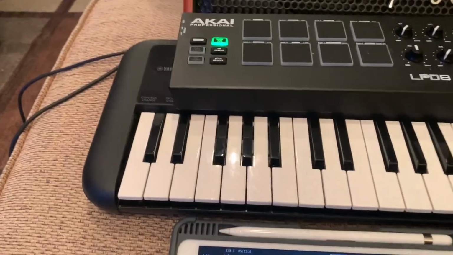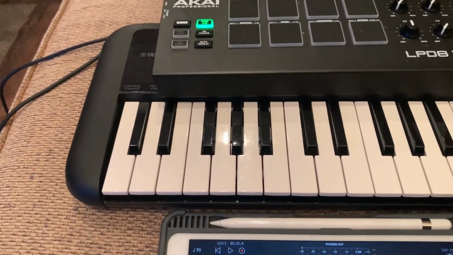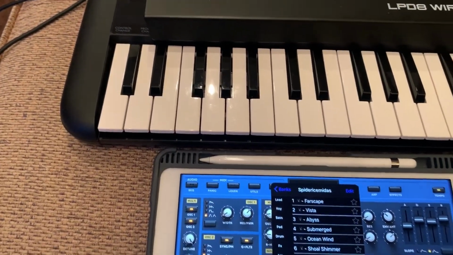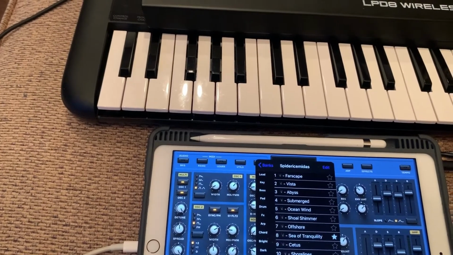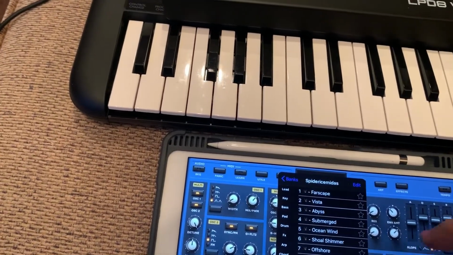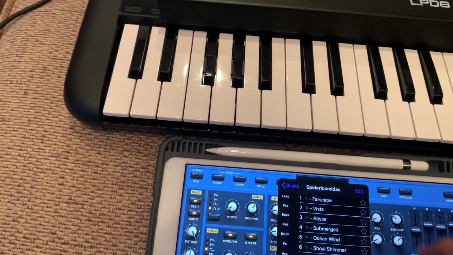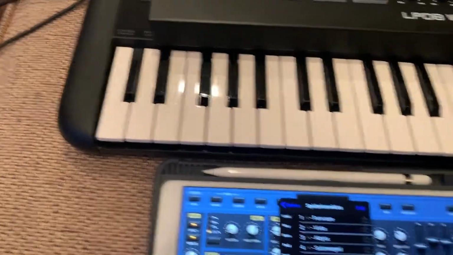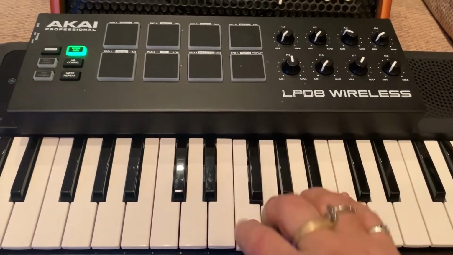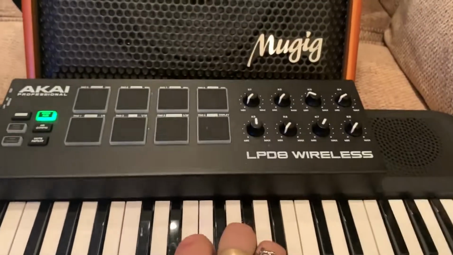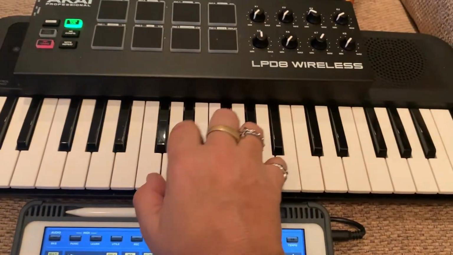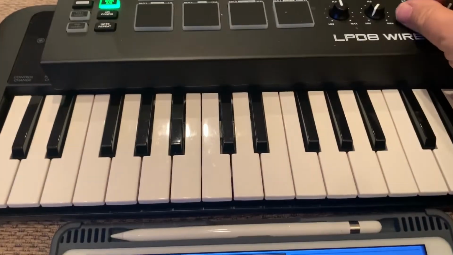That was two. And then I have Sunrizer. I love Sunrizer. And I'm using one of my favorite person's presets, Spider Race Midas. And I think it's called Sea of Tranquility. Oh, bring it up. Ocean Wind, excuse me. So that was on 3.